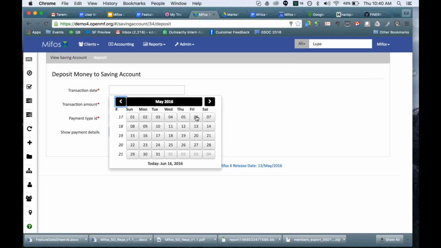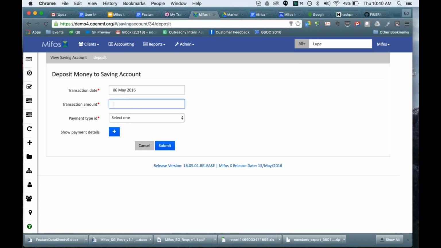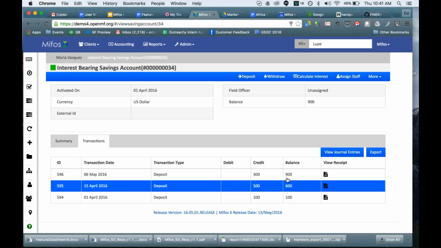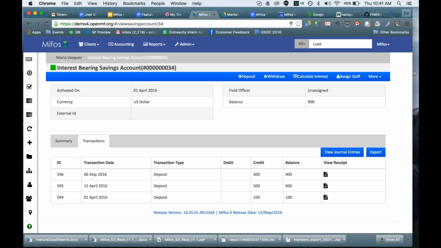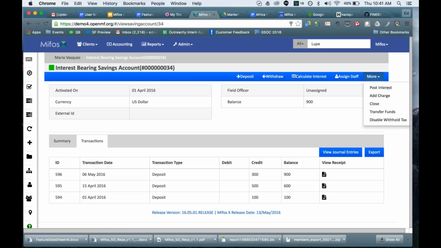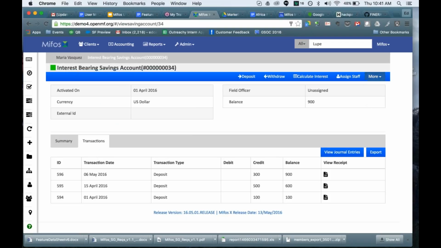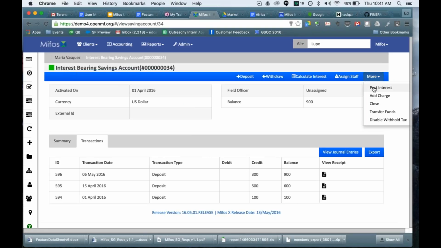We'll say she makes a deposit on May 6th of 300, and then cash as well. And then you can see these deposits here. So let's go and post the interest. First we'll see the interest that's being earned here. And so let's post the interest manually, and then we can see the withholding tax get calculated as well.